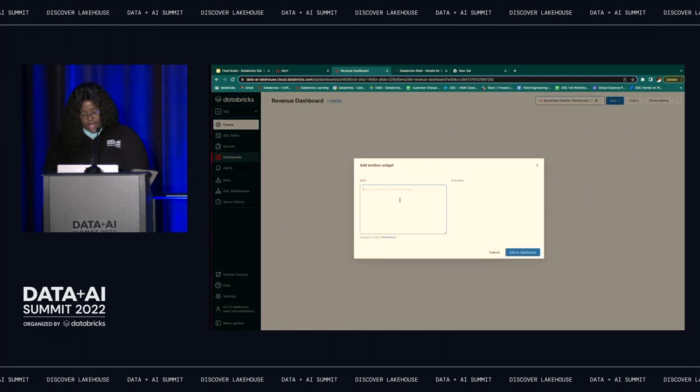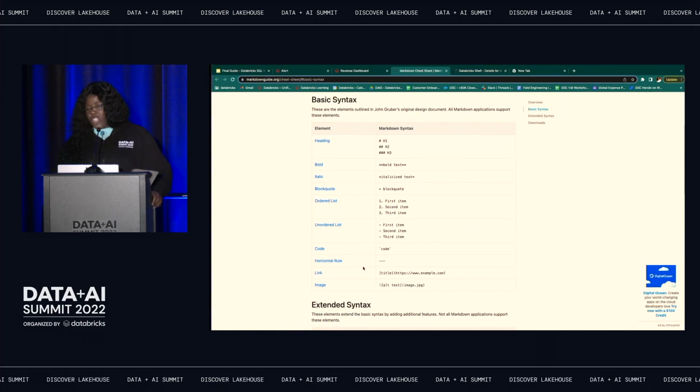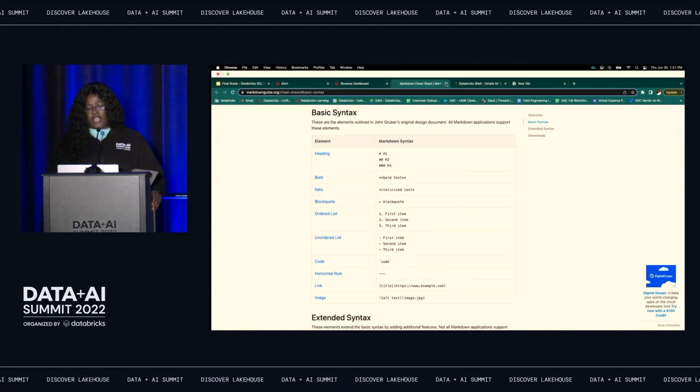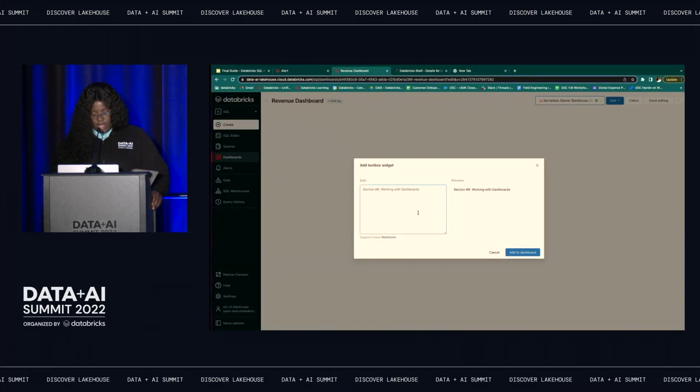And I'm going to add section number 8, working with dashboards. This text box also supports any markdown that you'd like to put here. This just sends you to a cheat sheet, but I'm sure most of us know markdown, and you can utilize that here as well.